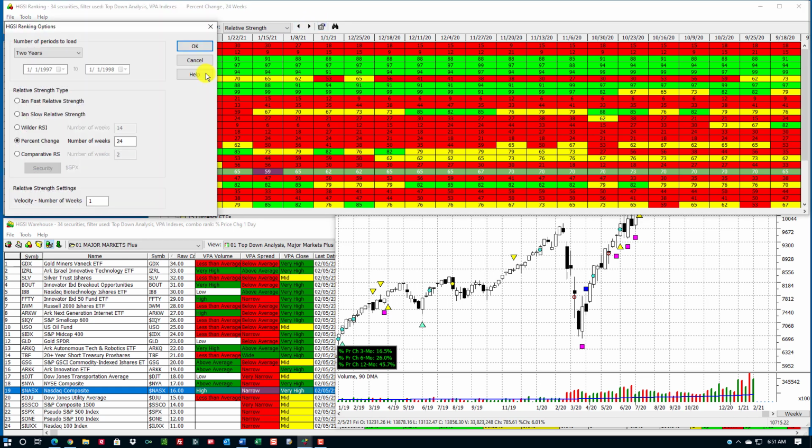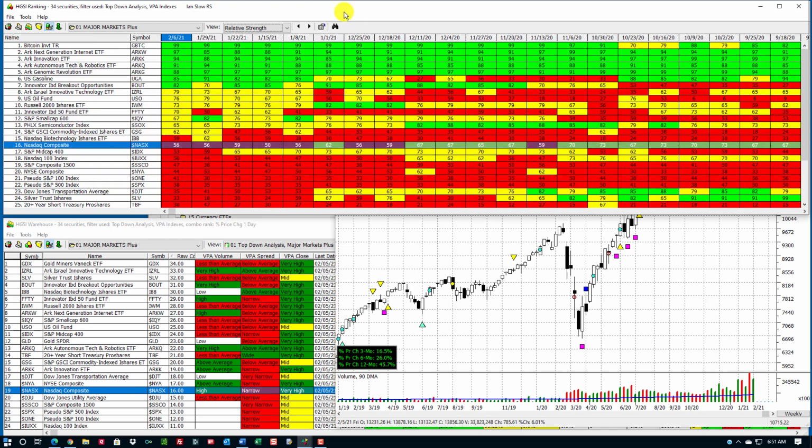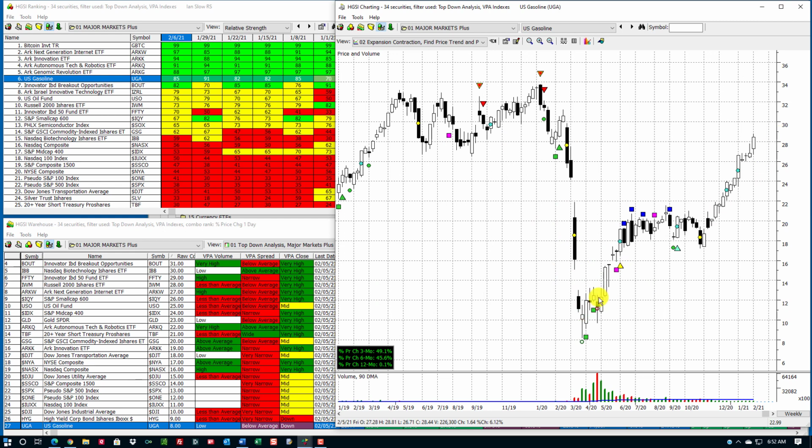Let's go back to relative strength here. Let's just go to Ian Slow, which is similar to the IBD rankings. It's not the same. I don't know their formula, but this is more of a long-term look. And what do we have here? We have Bitcoin, ARK, Next Generation, Innovation, Autonomous, Genomic, and then gasoline has been coming up a lot after this disaster here. It's increased. Well, here's what we have: 3 months, almost 50% on this weekly chart.